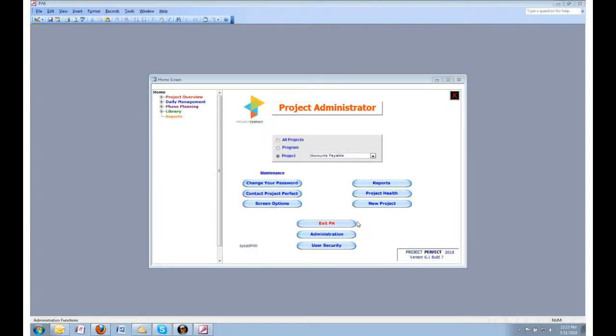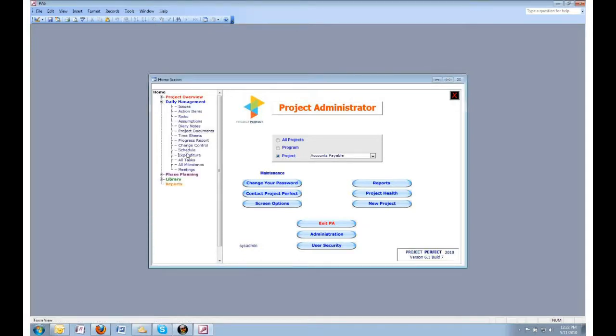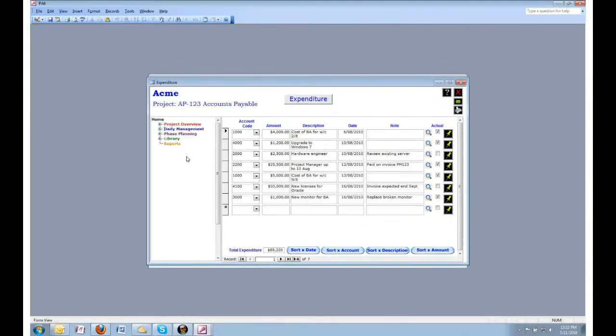To enter expenditure items, we open Daily Management and select Expenditure. As you can see, the expenditure screen is not unlike the budget screen. We have an account code which we can select from a drop-down list. We have an amount, and we have a description which is optional. You have a date, you can add some notes if need be, and you can select whether it's an actual expenditure or whether it's committed.